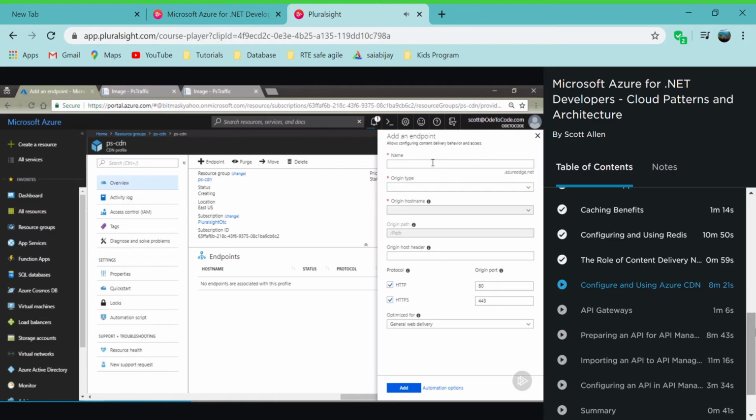And the first thing I'll need to do is give my endpoint a name. Let's call it PS traffic. Notice this forms the URL ps-traffic.azureedge.net. So here's how all these CDNs work. If I make a request to ps-traffic.azureedge.net/images/picture.jpg, the first time I make that request, the content delivery network will not have that image available. So what it's going to do is turn around to the origin that I'm about to specify, which will be my app service, and retrieve that picture using the same relative path.